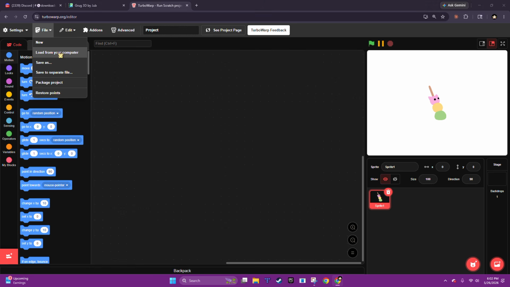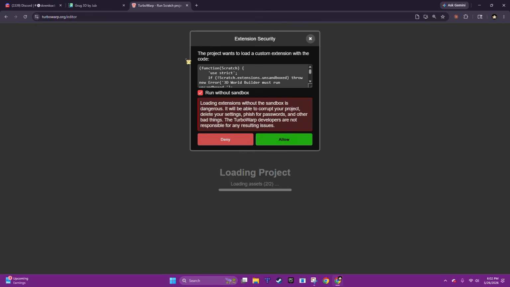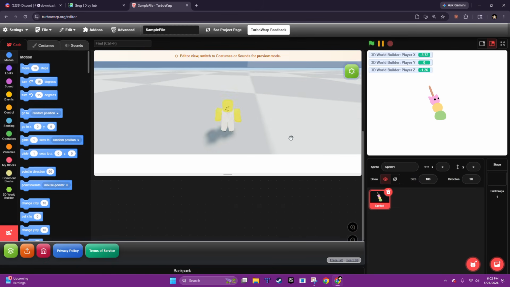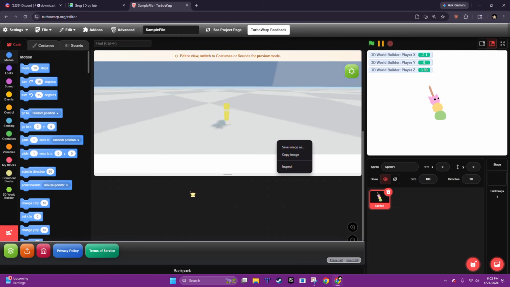You go ahead and you load from your computer, sample file, and I'm going to hit allow. Basically, all it does is lets 3D happen because TurboWarp is a 2D thing. So we have it. We have a blank project here, as you can see.